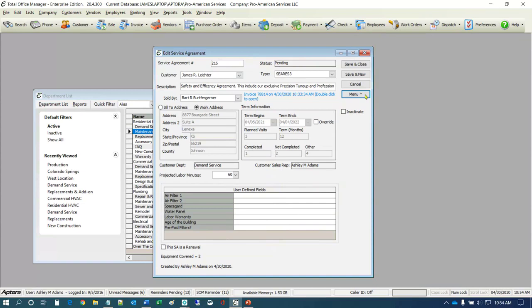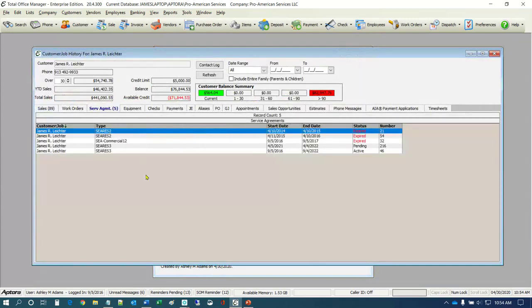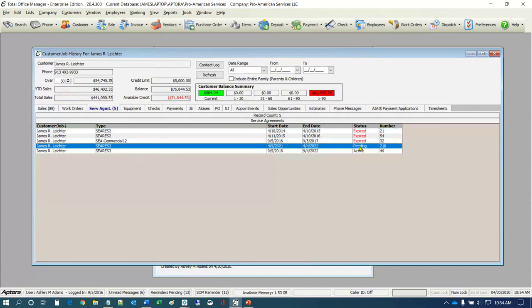Now, let's take a look at a few other things. Let's go to Menu, Customers, and remember, we have lots of shortcuts. We have a strict 3-mouse click rule. Let's go into the customer's history, and let's go to Service Agreements. There they are. The service agreement we created today is in here. It's pending because we haven't got to those dates yet.